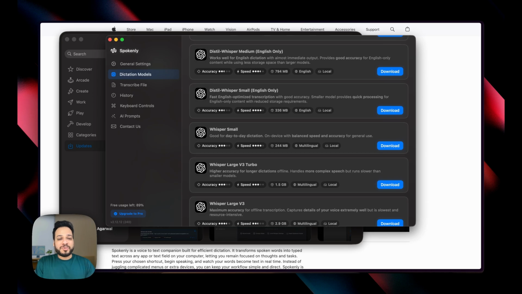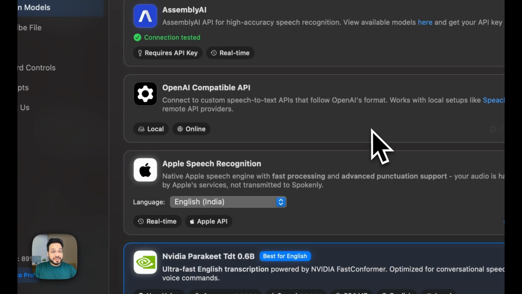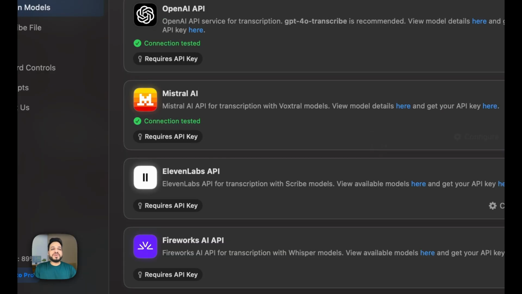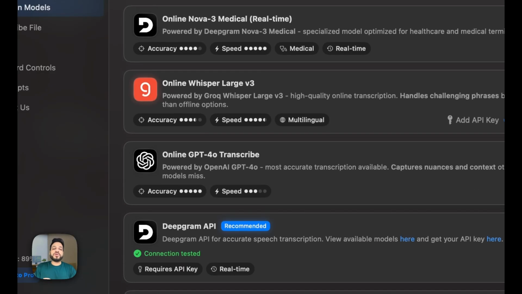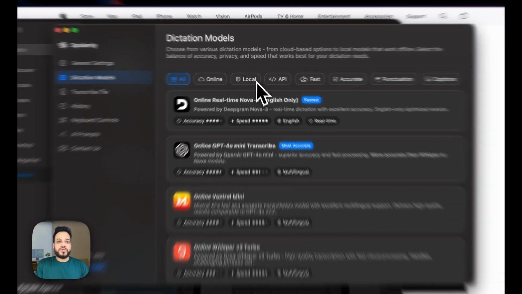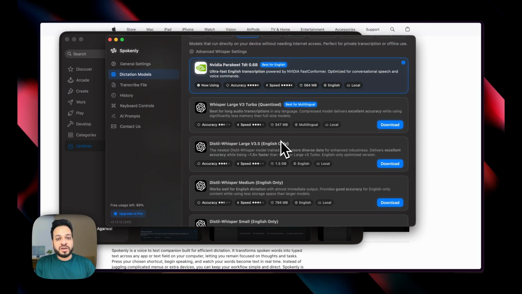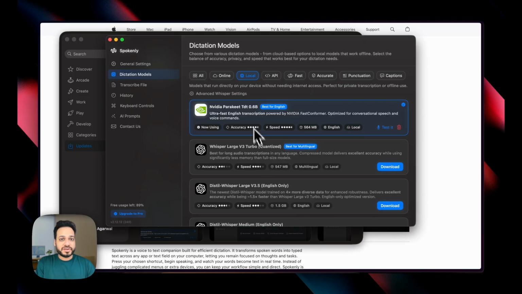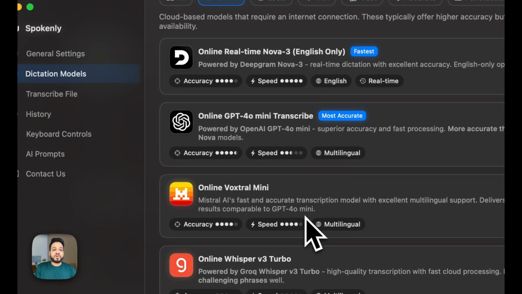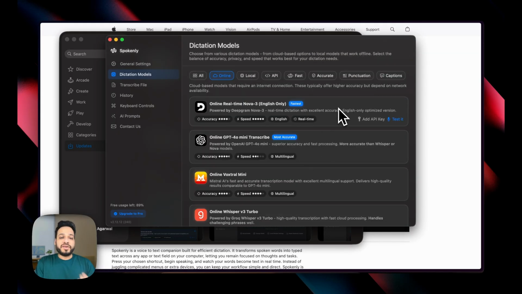The default app supports everything from Whisper to NVIDIA Parakeet to Assembly to Deepgram, Mistral, OpenAI, whatever there is. The choice of the model depends upon you. If you want to have local models because you are concerned about privacy, you don't want to send your audio to any servers, you can choose local models. Or if you want to have online models transcribe your text, you can use the online function.